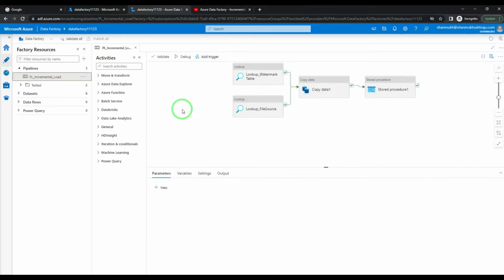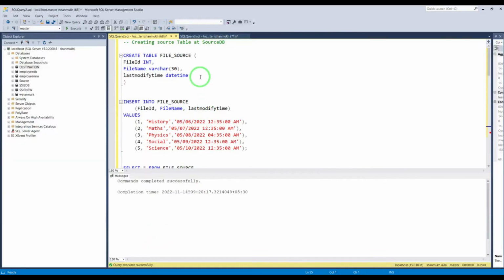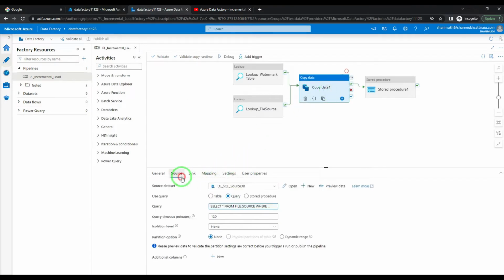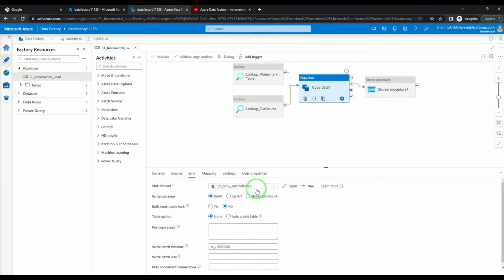Coming to the current scenario, think like we have multiple SQL tables and we need to perform an incremental load. Before that, let's test for a single SQL table. So I'm going to run the pipeline now so that we can see what exactly will happen for a single SQL table at a high level. In the source, we are going to create a table called the file source. The only change I made to this pipeline is in the copy data activity in the sink, where I have changed the destination to a SQL database.